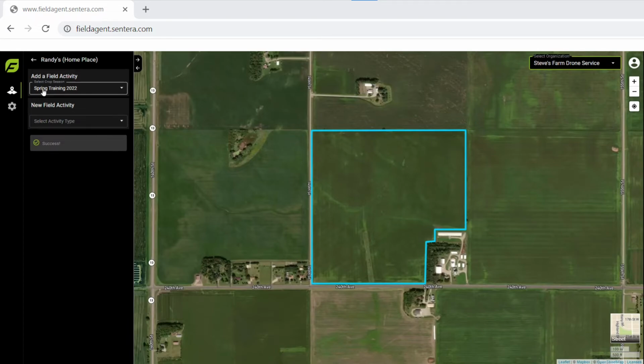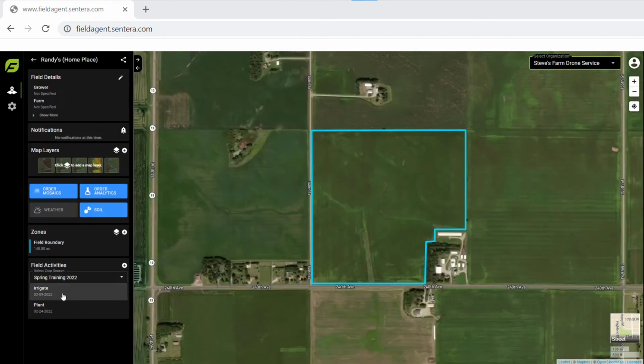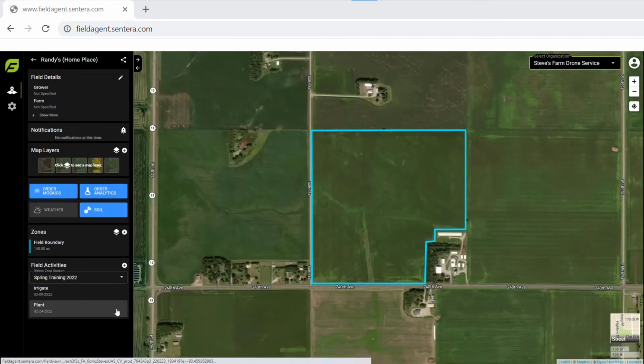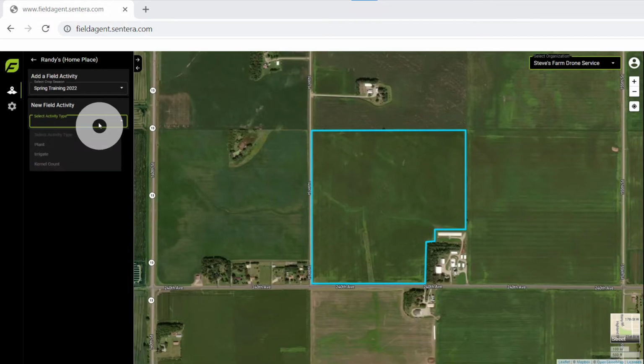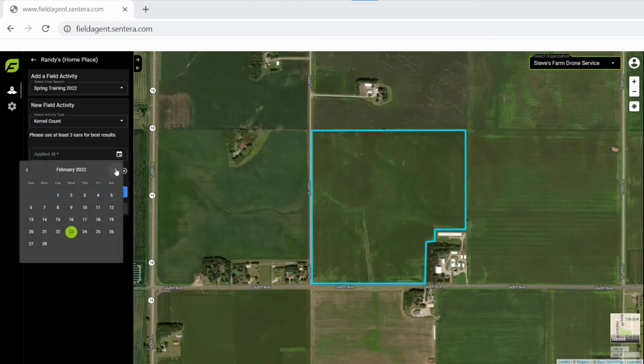Then as the season comes to an end, we can go back into the field and document our predictive yield based on kernel count. How that works is, again, we come into field activities, we click on the plus sign, we click on the new activity, we go down to kernel count, and then here we can go in and document when we did the kernel count. Again, this is just all training information, so I'll go ahead and say that I did the kernel count late May.